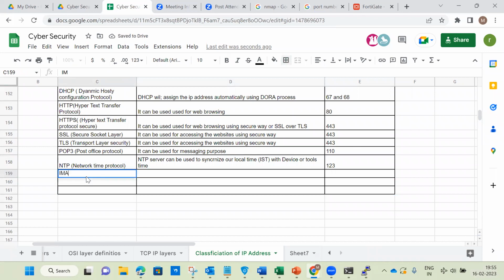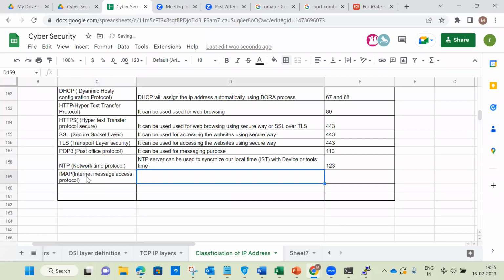Next one is IMAP, Internet Message Access Protocol. It can be used for messaging purposes. Port number is 143. We already discussed this one as part of the application layer.